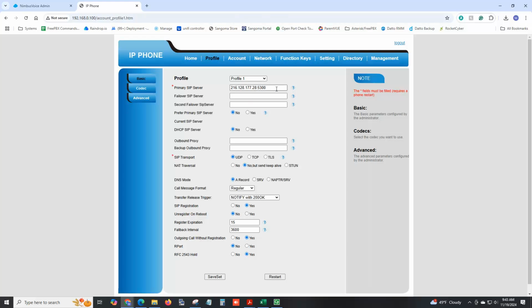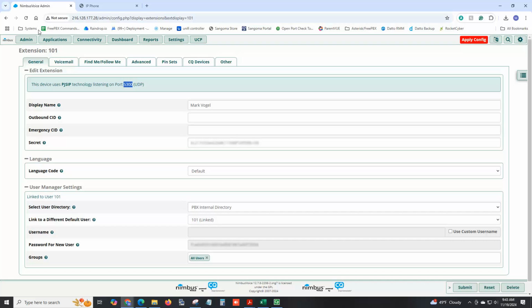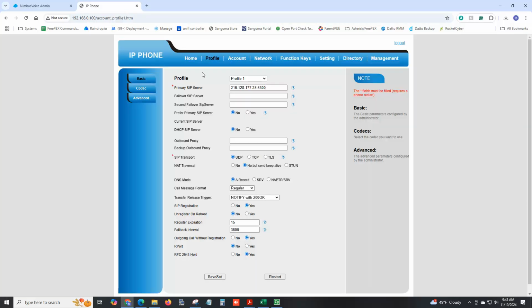:5300. And this will be similar for your other third-party phones. Now, if the port is 5060, which it could be, and like I said, you'll see that here, then you don't need to do :5060. That's the default assumed port. All right, we're going to go ahead and save this.